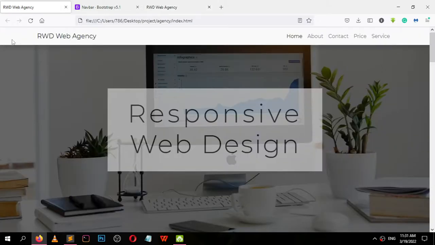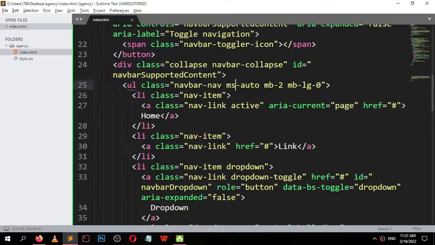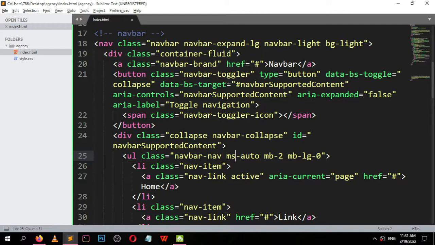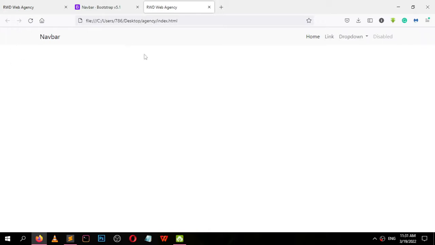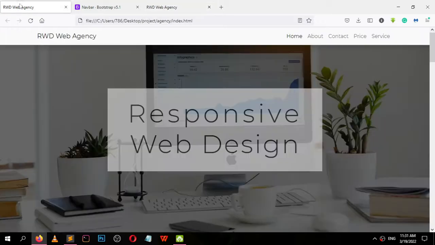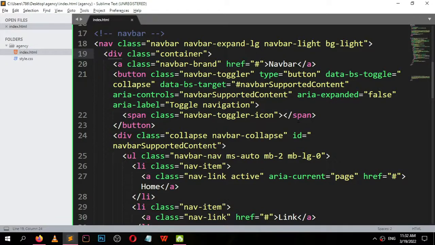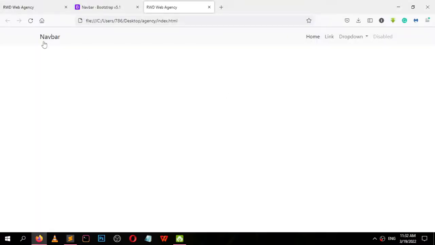And we have some padding here and here. So change the container-fluid to container like this and reload. Here we go. Now we need to change this title. The title is RWD Web Agency. So change it to RWD Web Agency. Save and reload. Here we go.